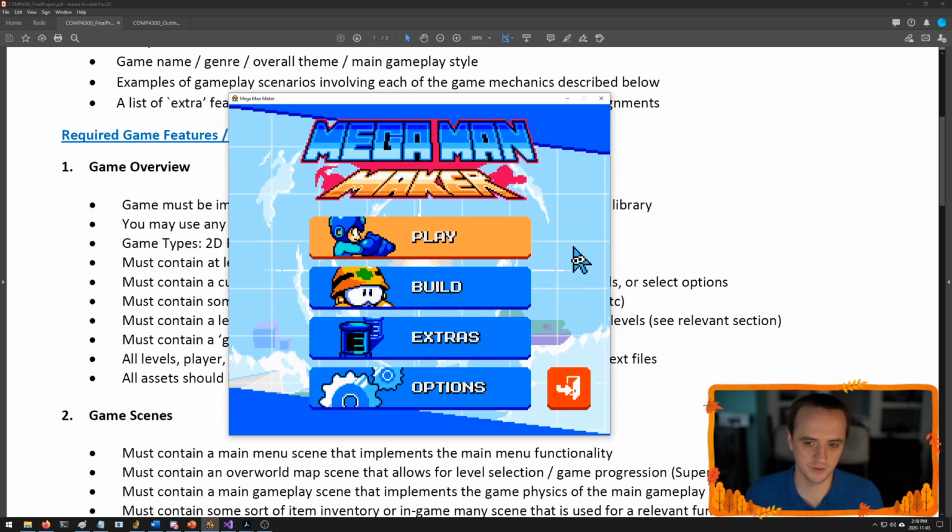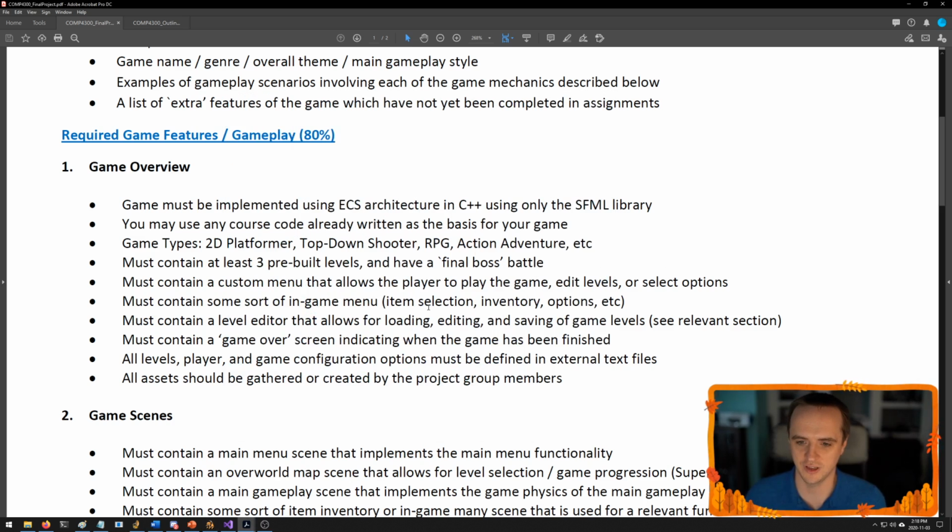If you can re-implement this exact thing, go ahead. It doesn't have to be this exact thing, but you have to have some sort of attractive title screen with a menu, and that menu is going to have these things, which is play the game, edit the levels, select options, okay? And I'll get into exactly what the menu has to have in the level editor a bit later.